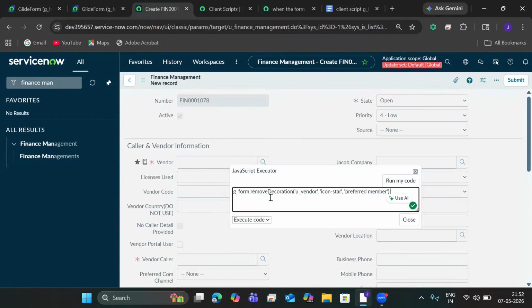So I want to remove star. g_form.removeDecoration is a method. So this was the field name and icon star. Previously we configured that with preferred member, so based on that only I'm running. See here, it was removed. Did you observe?